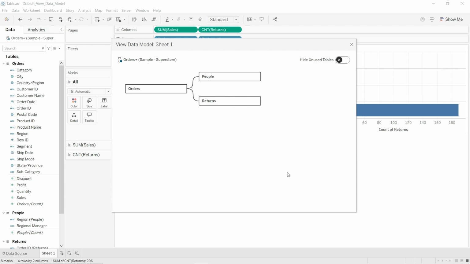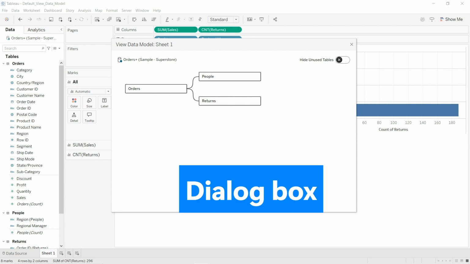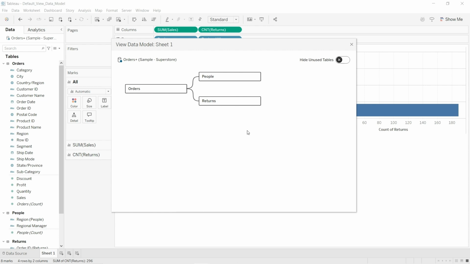A dialog box appears that shows the data model of the active data source. This will act as a visual aid while building the visualizations. In this case, we have three tables in the data model, that is, the orders, the people, and the returns of the standard sample Superstore data set.